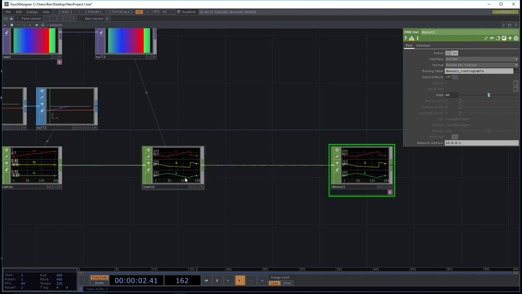Now in this case, we need to do some more massaging of our data here. First of all, we have red going out one universe, green going out another universe, and blue going out another universe, so that's not going to work. We need red, green, and blue all together.